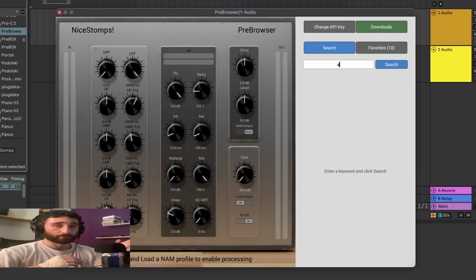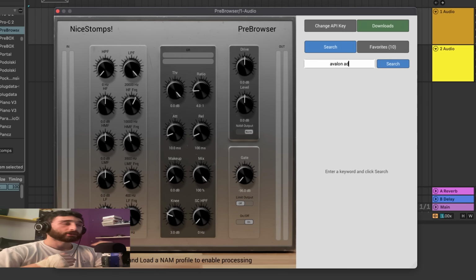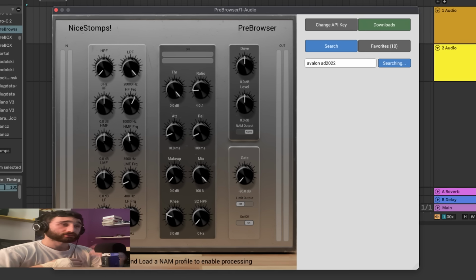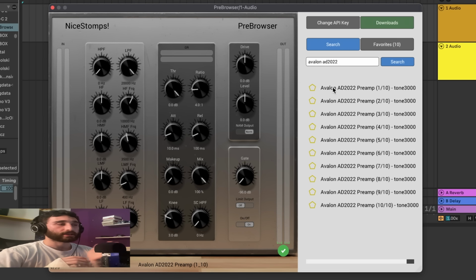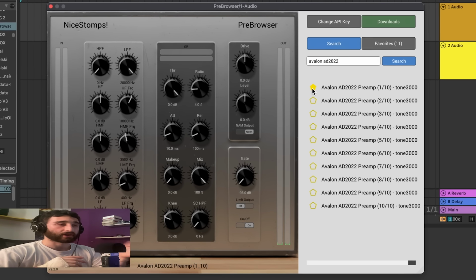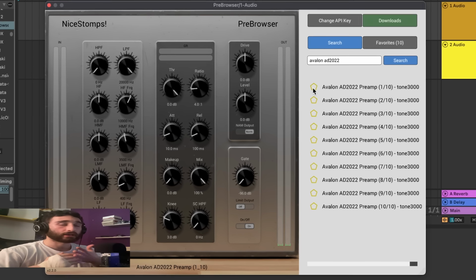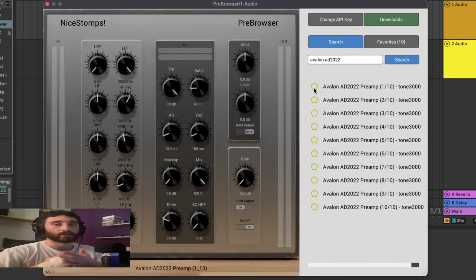After that, you can browse the profiles that you like, and if you spot one, you can copy the name, paste it into the search bar of Prebrowser, and your entire channel strip instantly takes on that specific vibe. And if you find something that you particularly like, you can save it to the favorites and recall it fast anytime. Alright, that's enough yapping.